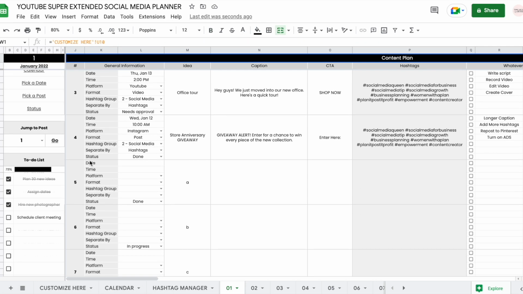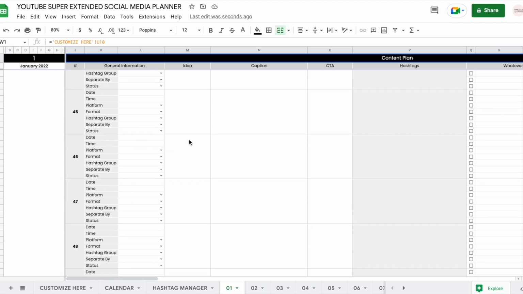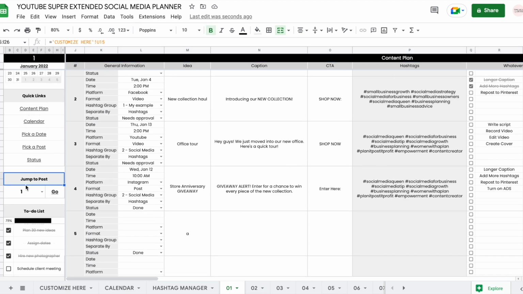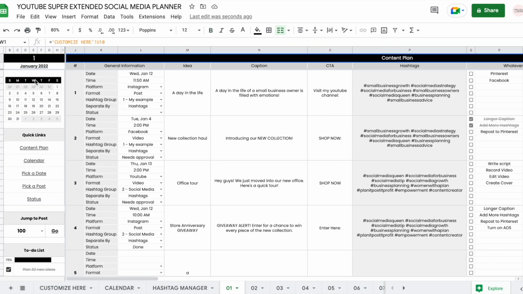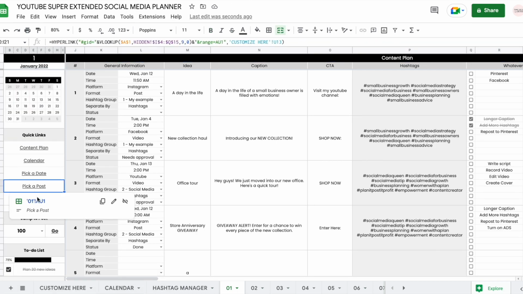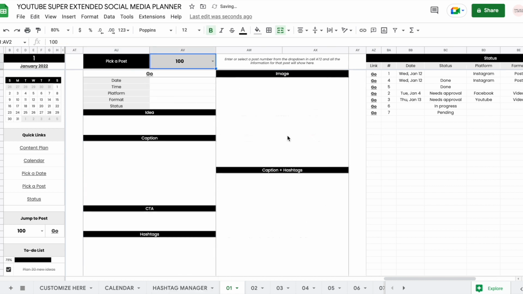And then finally, you have this section that is going to help you jump into a specific post without having to scroll all the way down. If I want to get to post 100, I can just write 100 and then click on the link, and it's going to jump all the way to 100. If I want to go back to the top, I click here. And if I want to maybe pick a post, I go here, I pick post 100, and it's going to show up empty because I haven't added anything there.